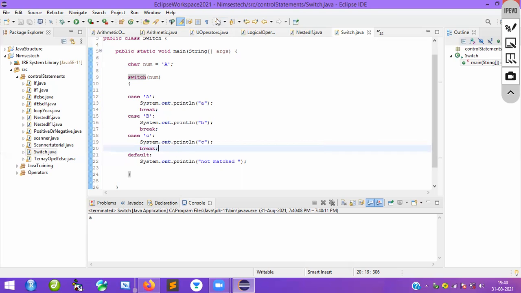Anyone have doubts with the switch case? Now you tell me if you have any doubts related to switch case. Okay, fine, done. Guys, I think everything is finished with the switch case. Is there anything with the switch case?